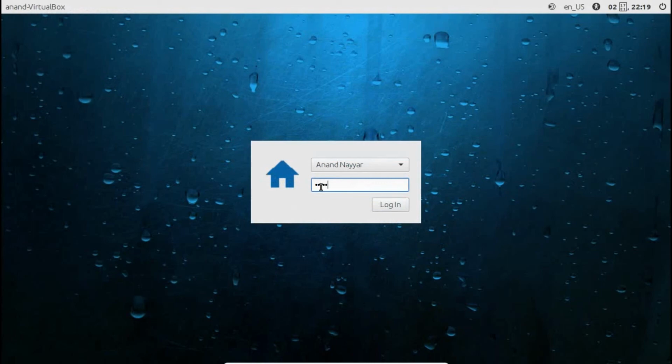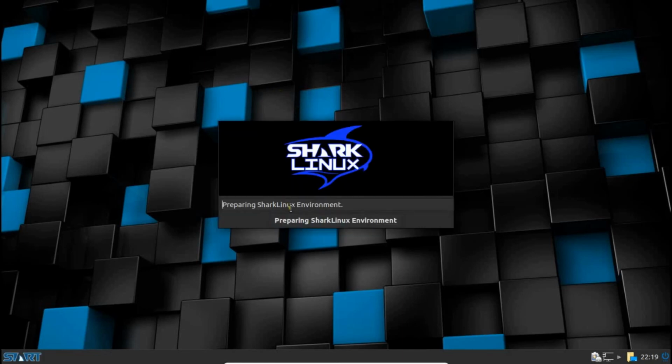So let me type my password and it is there. So beautiful water droplets I can see on my screen. Okay, so let's see and fire it up, and you can see that it is preparing the Sharklinux environment. So it is updating some packages. So everything is automatically being set up by the Sharklinux environment.